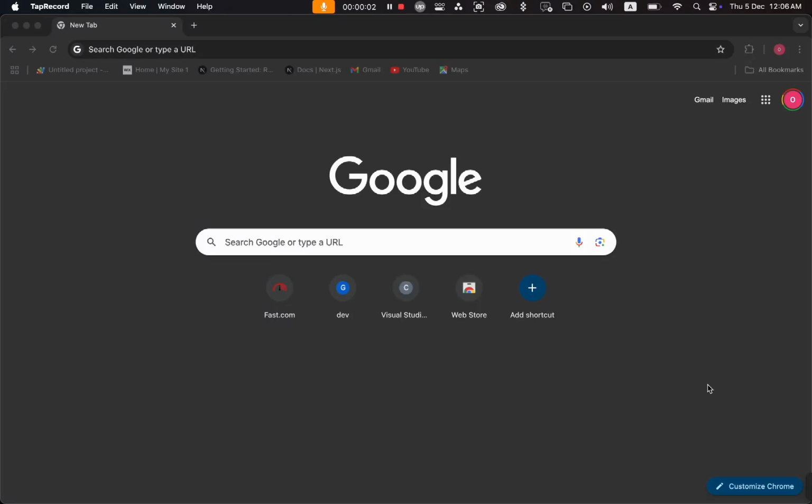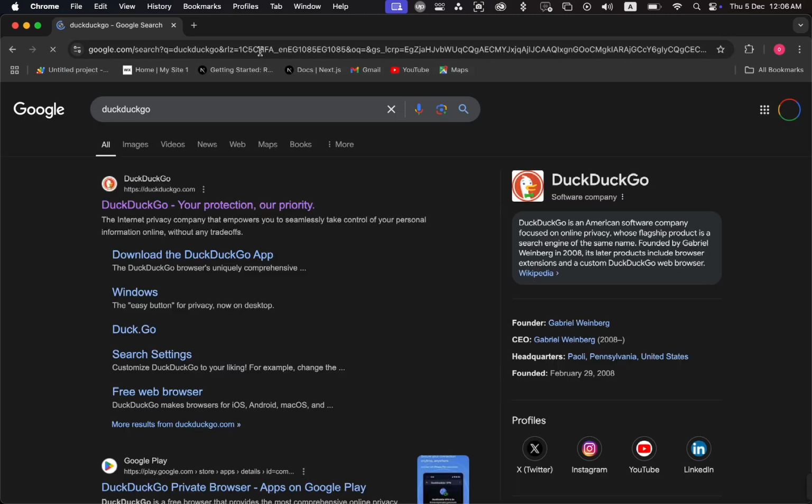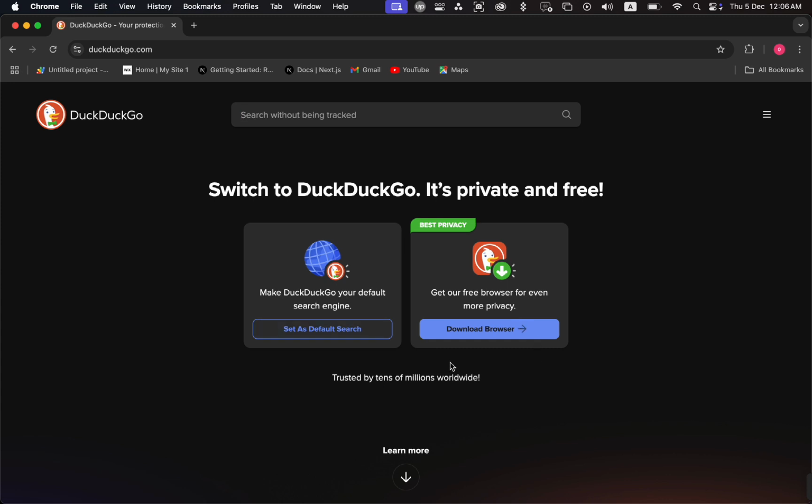Hello guys, this is how to download and install DuckDuckGo on your laptop or PC. So first thing you need to do is just open up your browser. You could use Safari or Google Chrome, whatever browser you like to use, and just search for DuckDuckGo. You're just going to find a link, the first link you see that says duckduckgo.com. Just click on that.